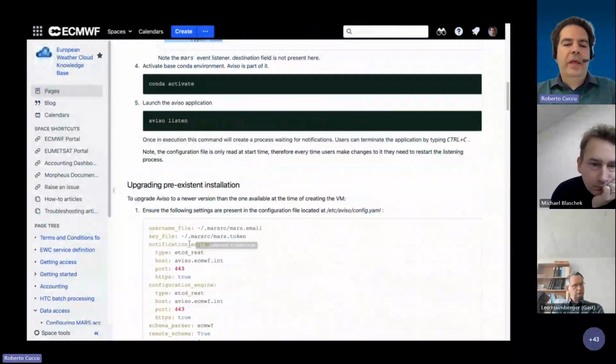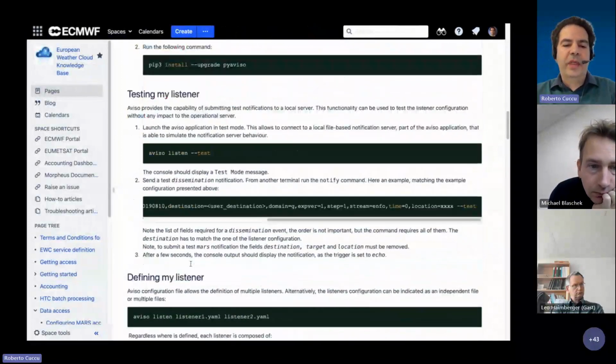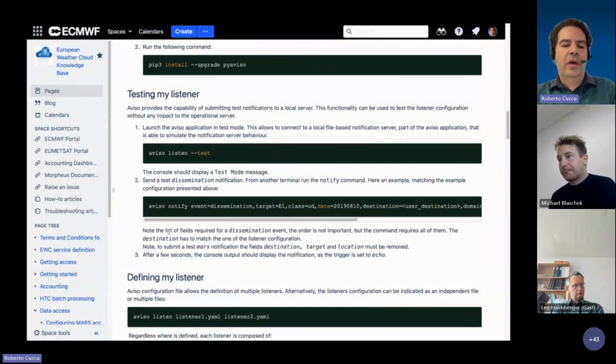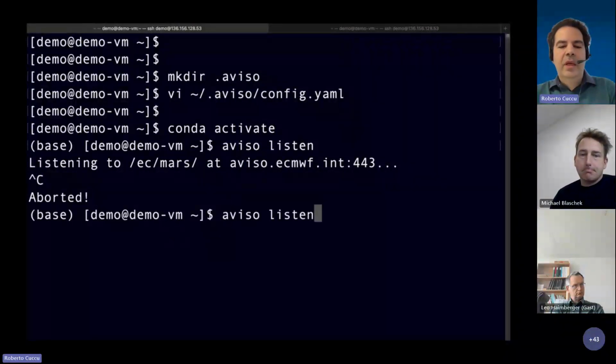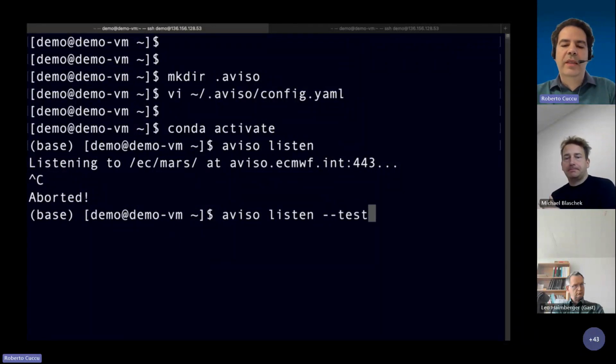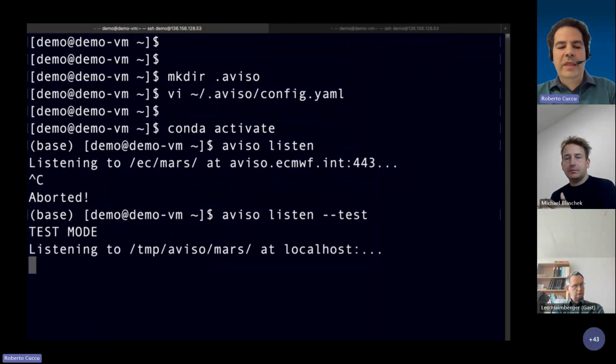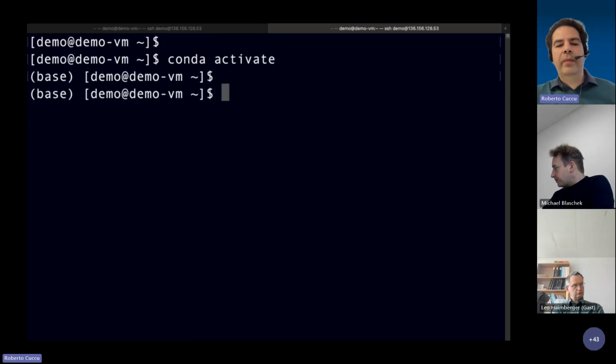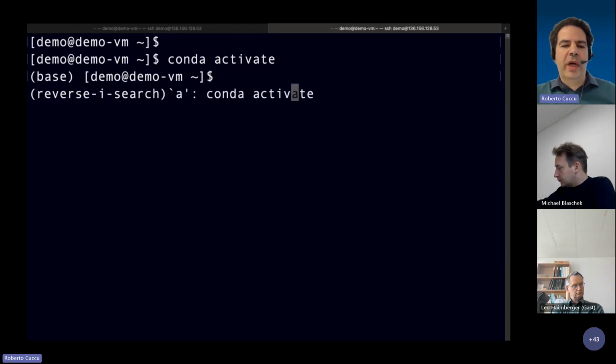If you want to test your listener anyway, it is also possible to start the listener in test mode and to send test notifications to your own local instance of the listener. So we can proceed to that and start the listener in test mode. You can see that the listener is now listening at localhost, the current virtual machine, and is waiting for new notifications. So we can open another terminal.